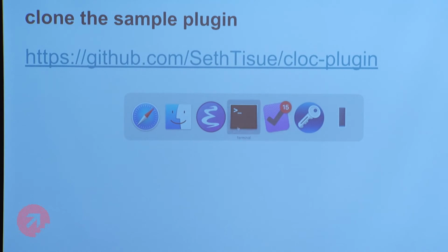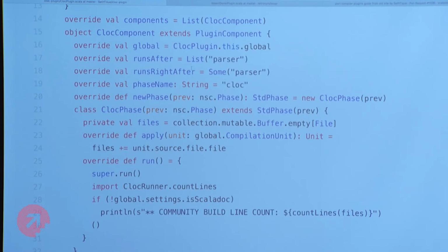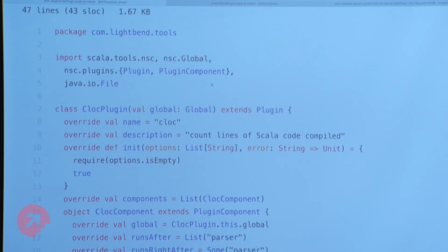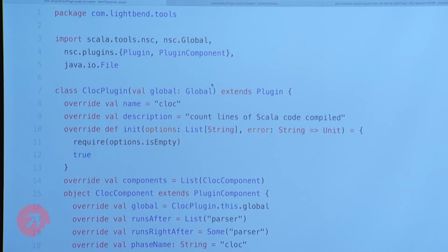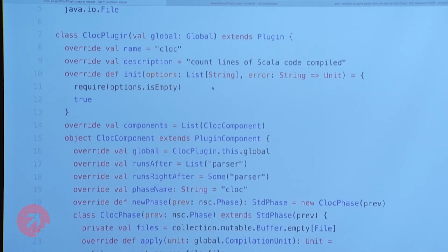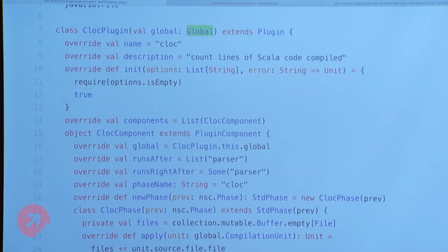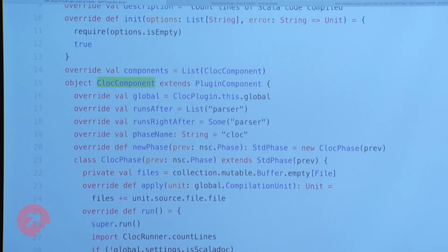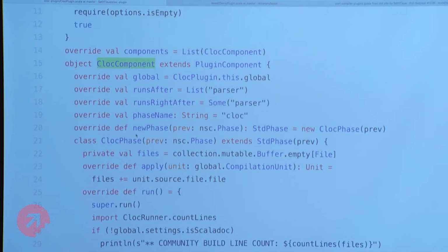Let's take a look now at a sample plugin, and it's short, so there's really not very much to look at, thankfully. To write a plugin, this is mostly boilerplate. The outer class is Plugin, which extends Plugin. Here's where you get your global that gives you superpowers. Inside Plugin, you have Component. I have no idea why Plugin and Component are separate. That's actually being removed in the Dotty version of this, so don't worry about it. Just do it.